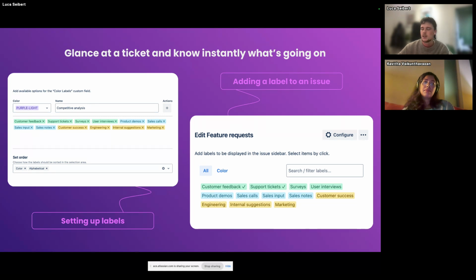So in this case, in this example, we use different colors for the different channels, like customer feedback, for example, with support tickets and surveys is green, as well as product demos, sales calls, sales input. So generally everything concerning sales is blue. And then, of course, internal suggestions like from customer success management or from engineering is defined as yellow.